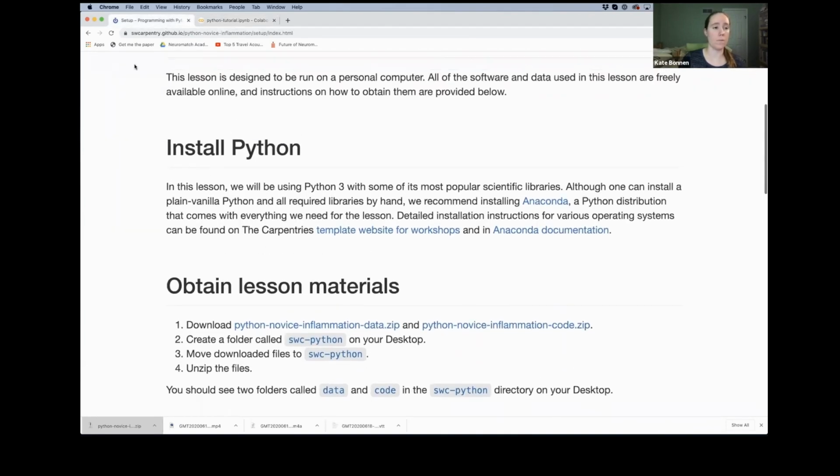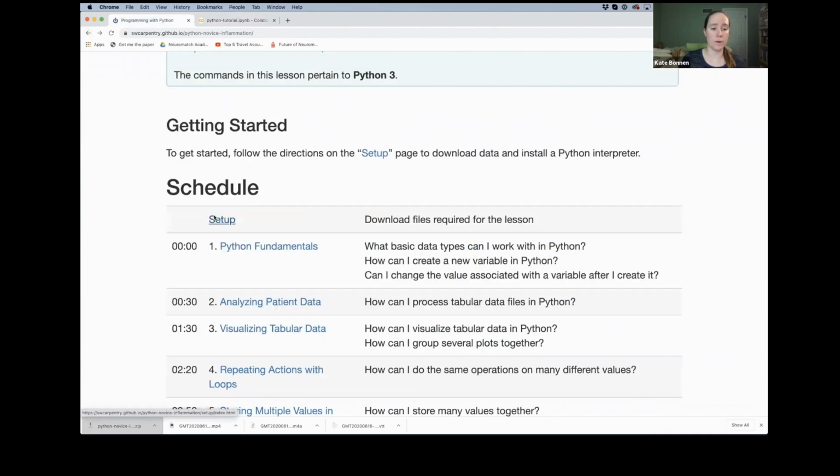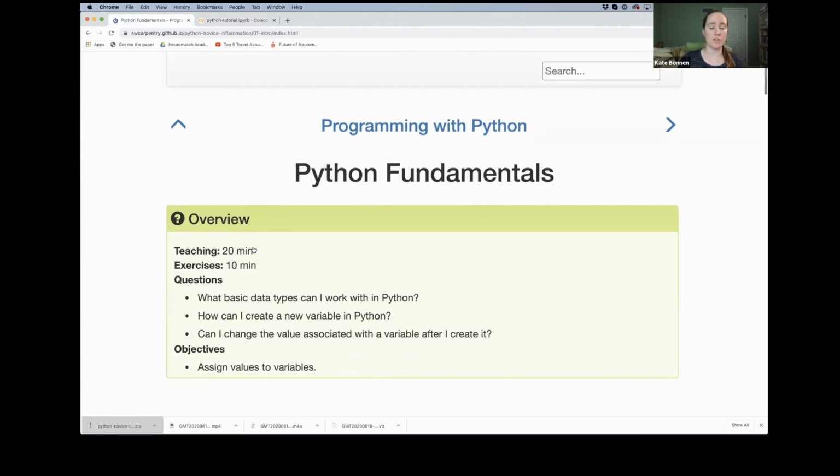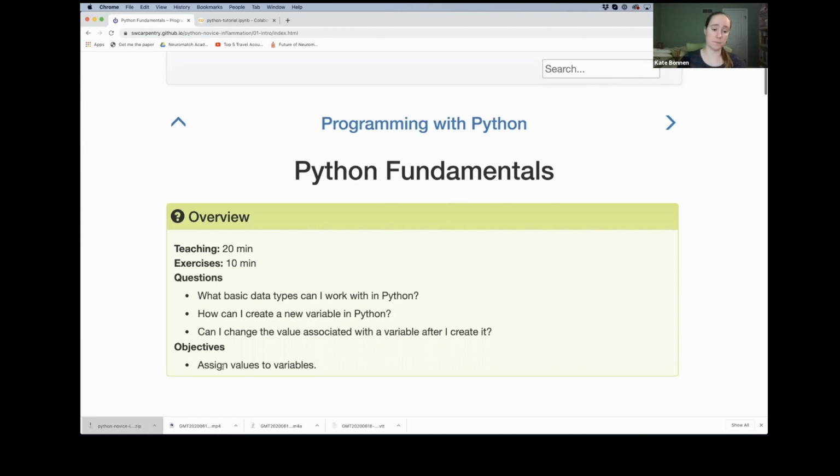So we're going to go back to the tutorial and click on Python Fundamentals. Now, each of these individual lessons within the course are set up the same way. There's an overview at the top that describes the overarching questions that they'll be addressing in this particular section, and then some objectives, things that you should understand or know how to do at the end of this lesson.